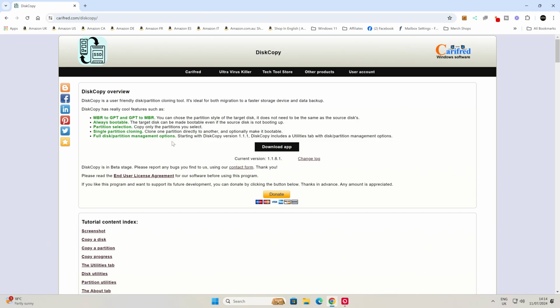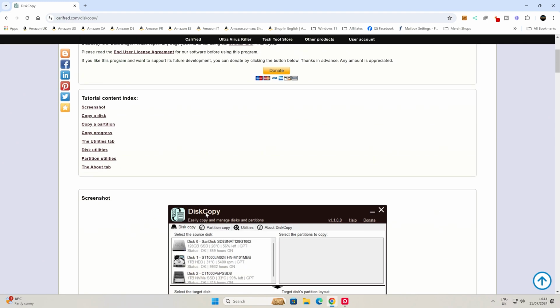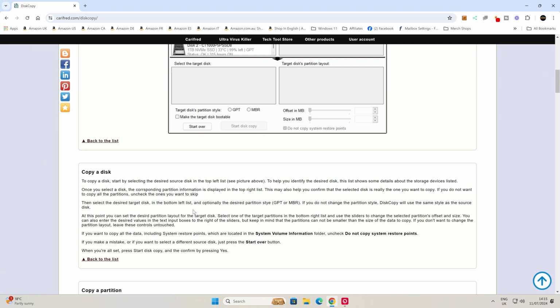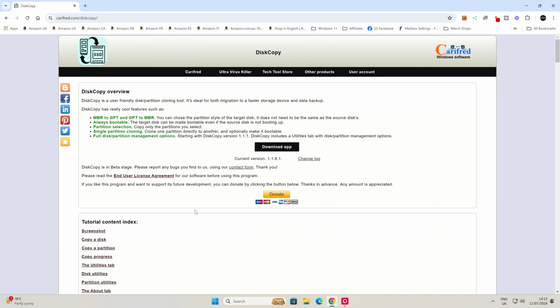This is effectively a beta piece of software. It's continually evolving. So as you can see there, disk copy is in beta stage. If you've got any bugs or issues, you can contact Fred at carifred.com. And yeah, there's a full instructional guide here. So if you don't want to watch this video, you can just go ahead and go to their site and find it all out from there.